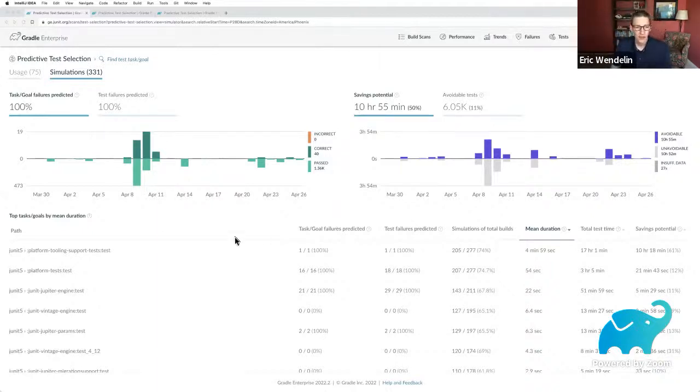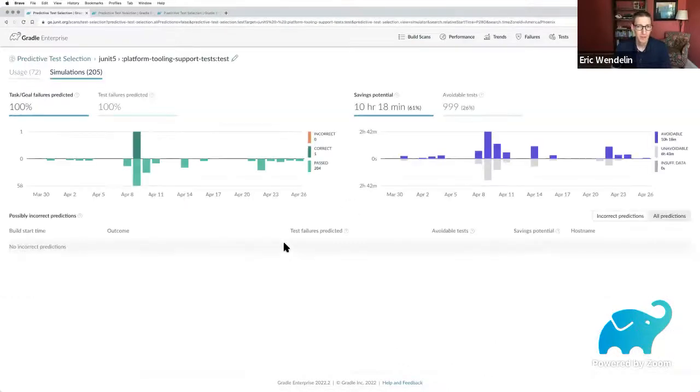Yes, and you can see here the longest running test tasks. These are Gradle test tasks, but this also works for Maven. So here we have this platform tooling support test takes about 5 minutes on average.